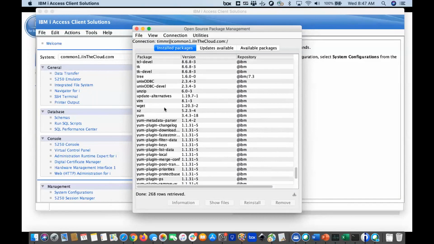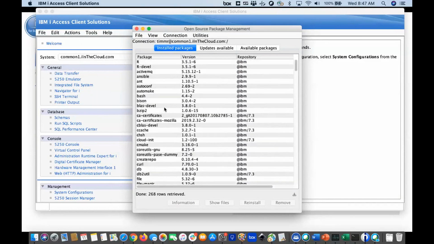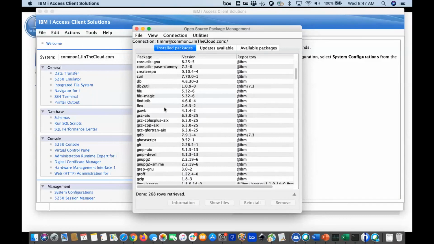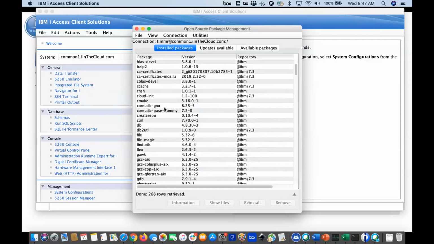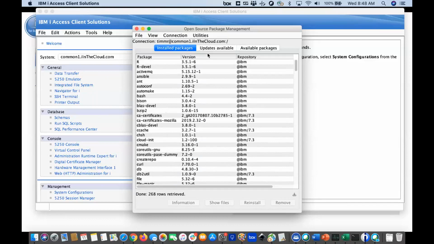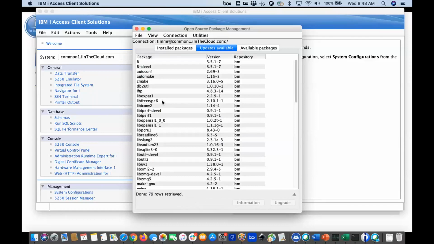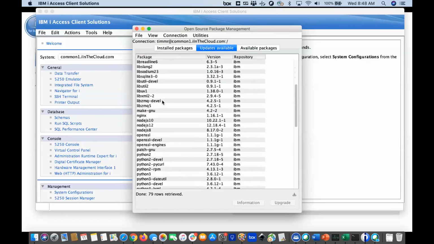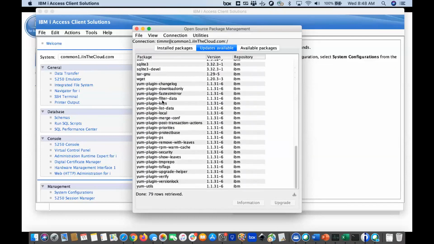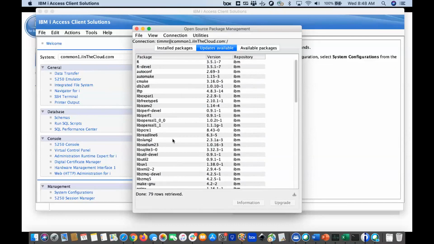We do have a lot of packages available today. Open source management has gone from PTF support, which was in the past, to now everything that's done is leveraging RPMs and leveraging the Yum installer for putting RPMs onto the IBMi. If I look at my updates available, this allows me to see if there are newer levels of packages out on the IBM repository that are not on this machine. And so this is now all available within this tooling that's part of ACS.